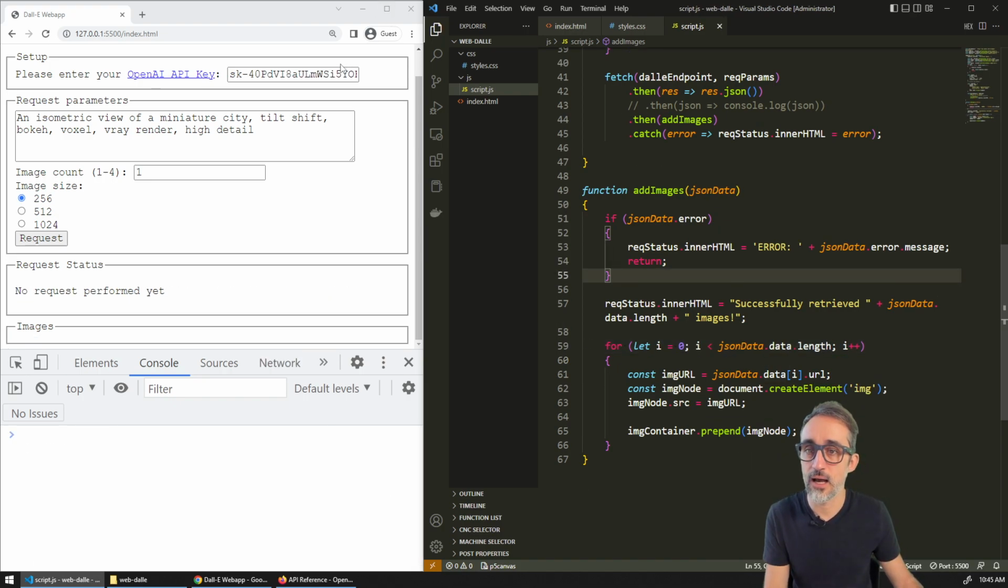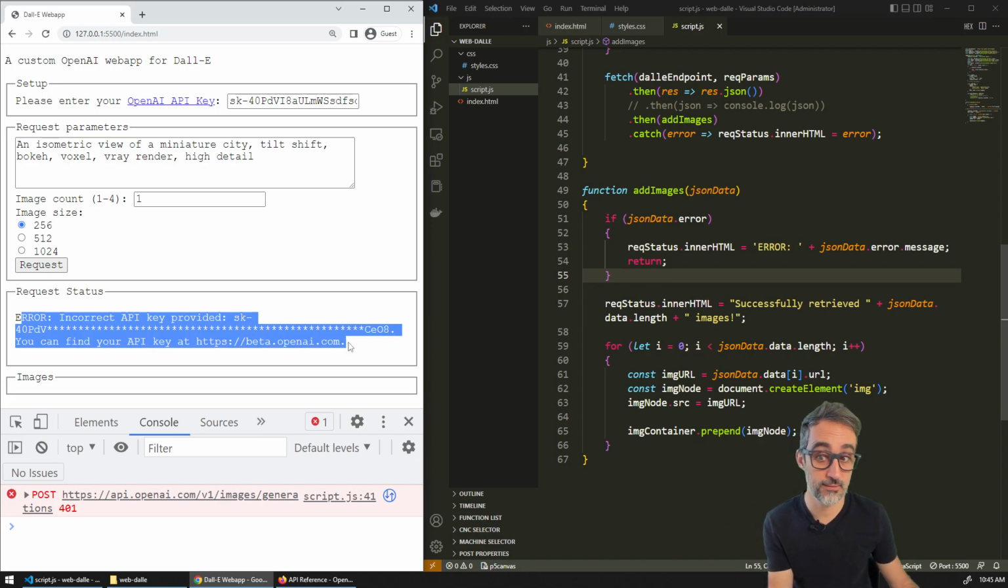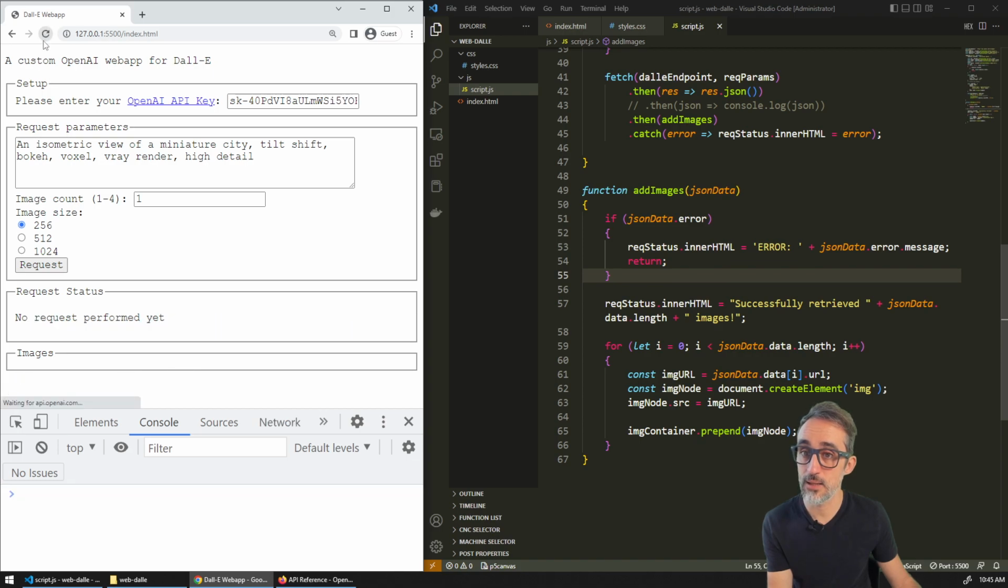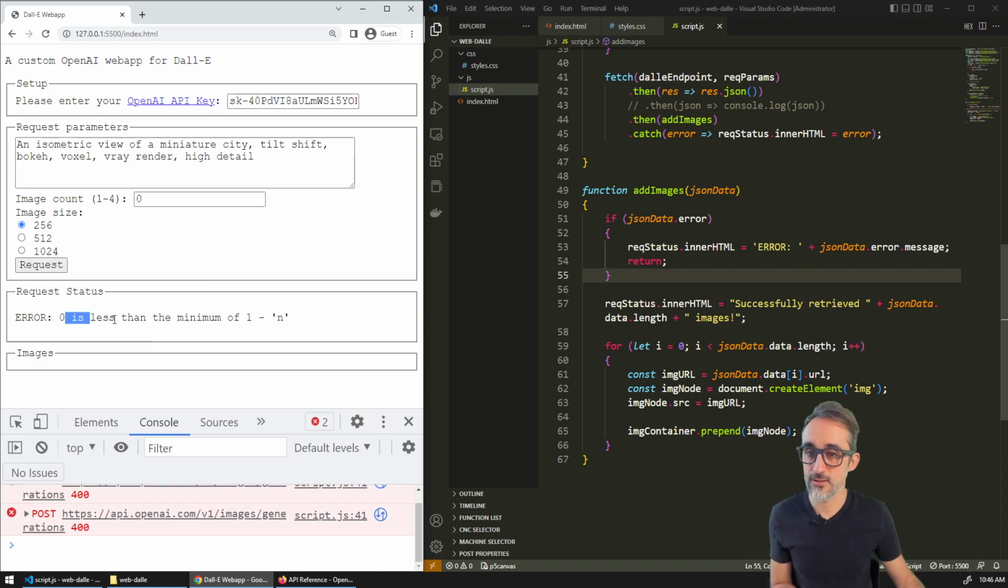So I'm going to save this. I'm going to remove or mess with my API key, and then I'm going to try to make a request. And you can see that, oh, error, incorrect API key was provided. So this is working great so far, and it's not generating an image. Let me reload this. I have the right API key now, but I'm going to request, for example, 0.5 images, which shouldn't be the case. You see, the server is already telling me that 0.5 is not valid. Or if I type 0, then 0 is less than the minimum, which is 1, which is also not a valid request. Okay, so this is great because I'm giving the user some feedback on what's going on. This is very, very good practice for any web app that you write.